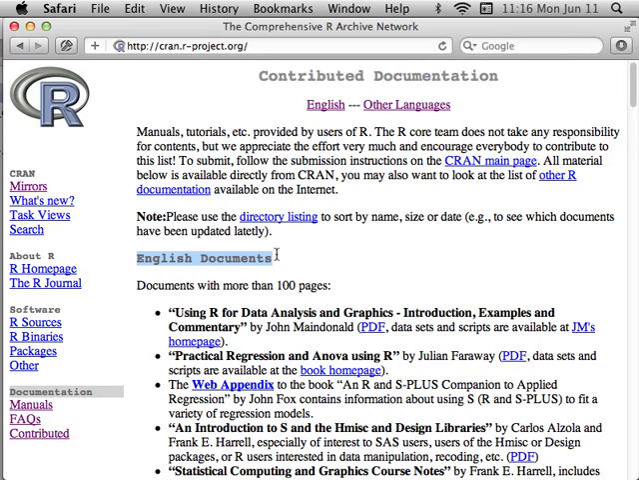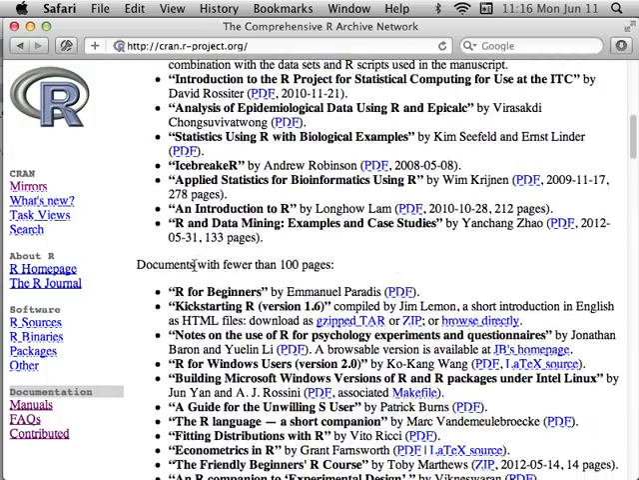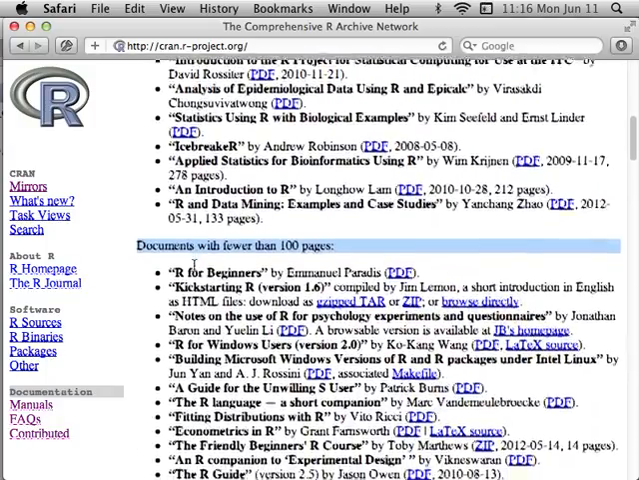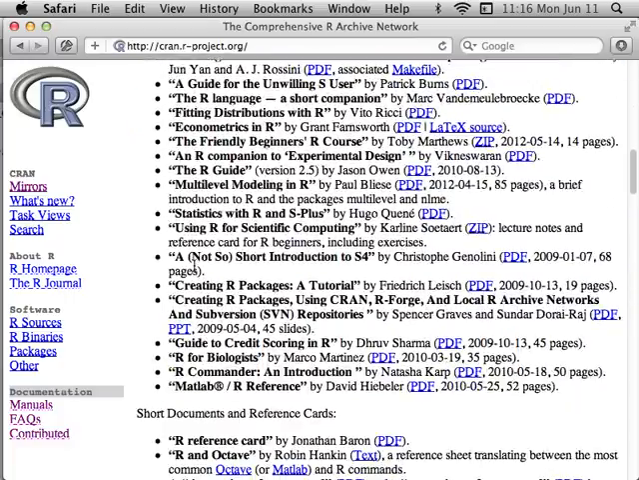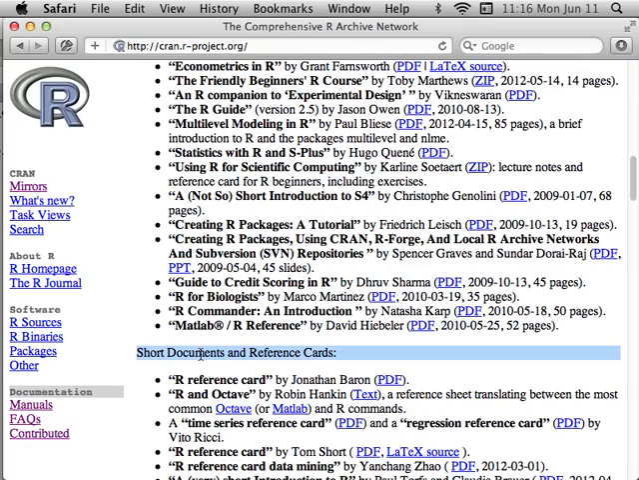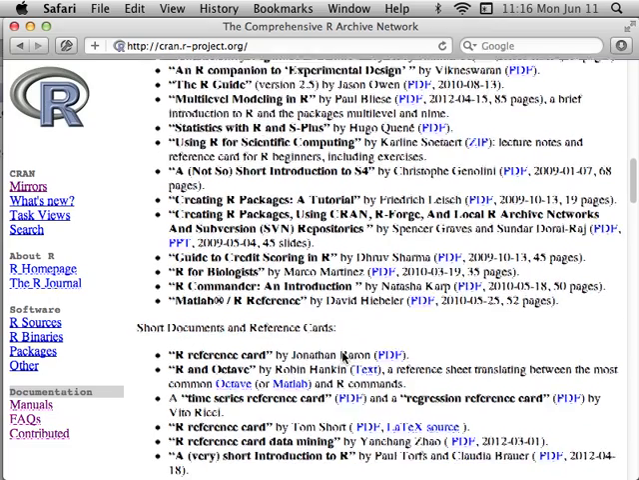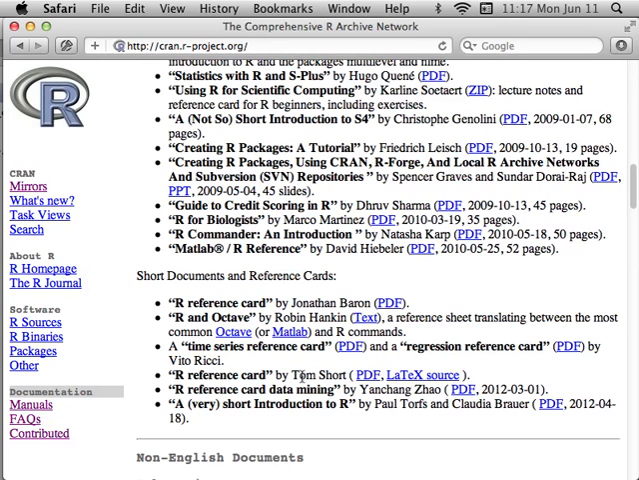The English starts out with a section called documents with more than 100 pages, which implies that there's another section, documents less than 100 pages. So we'll scroll down, see documents with fewer than 100 pages. And within those documents, actually, there's even short documents and reference cards. This is a good place to start because there's a couple good reference cards.